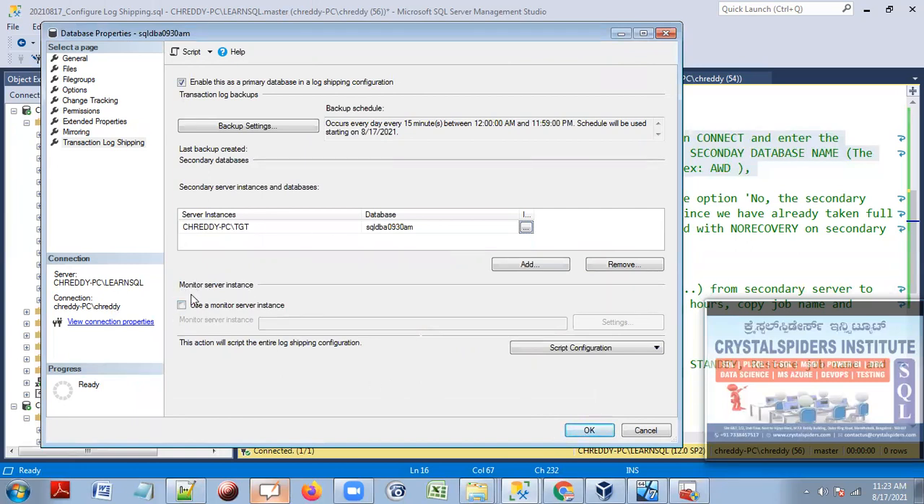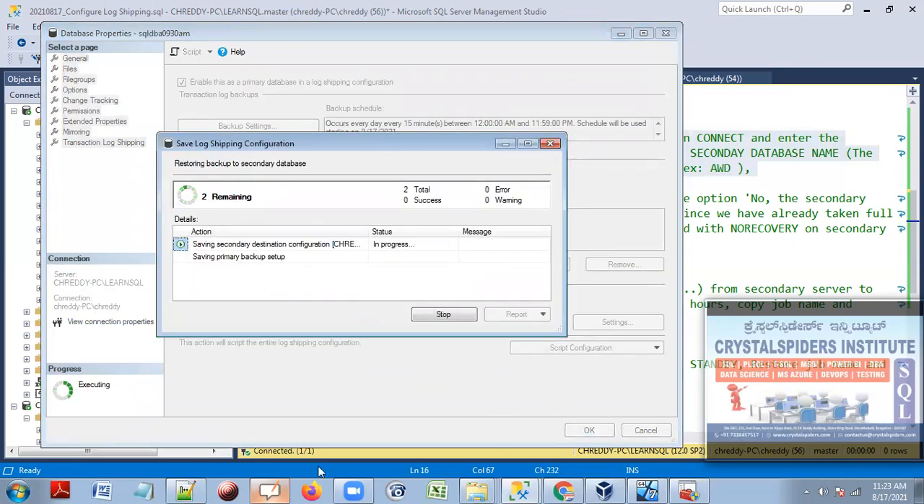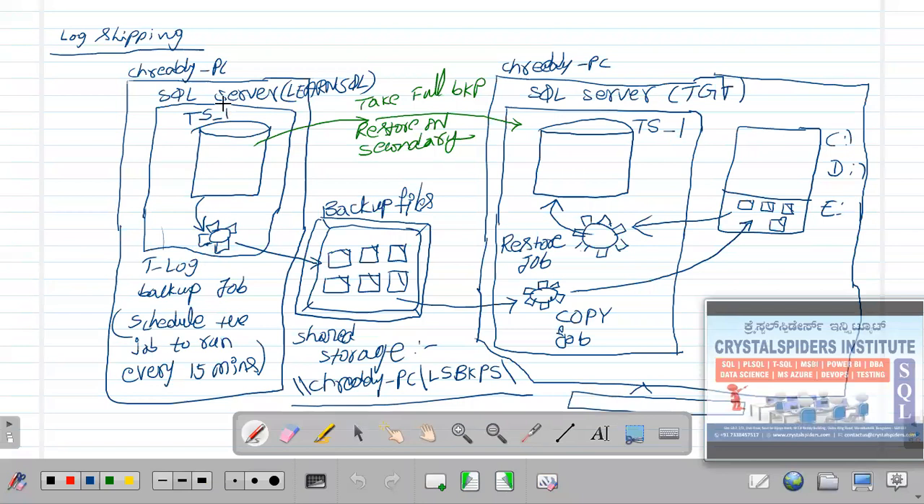I will talk about this monitor server instance later, and say okay. So when I say okay, now the configuration is going to happen. Once this log shipping configuration is done, I can see the backup job on the primary server, and the copy job and restore job on the secondary server, that is on the TGT server. These jobs are scheduled. The backup job starts taking the backup as per the schedule. The copy job starts copying the files from this shared path to this local path as per schedule. The restore job will take all these backups and restore them one after another at midnight 12 o'clock as per the schedule. This is what is going to happen now, guys.